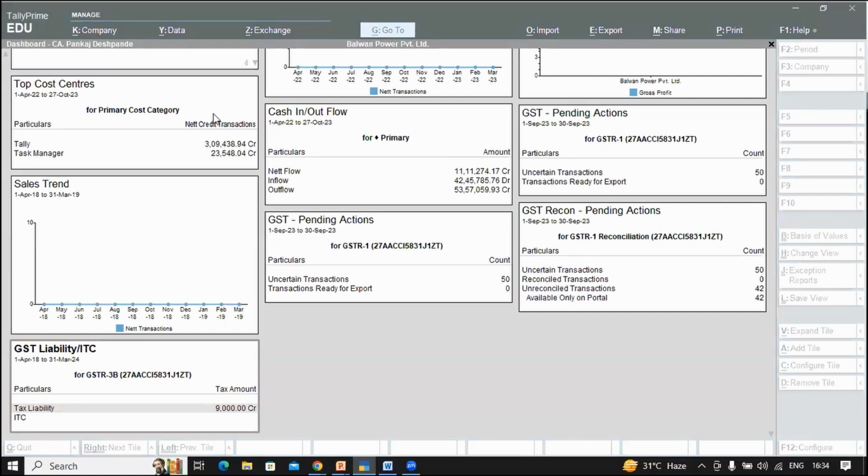Screen sharing is on. Sir, is there any option to prepare financial statements for non-corporate assessees which is recommended by ICAI? Which format are you talking about, Vishwanath Achari? For non-corporate assessees, everything is there in Tally, no problem at all. Can we compare two bank ledgers in one tile? Yes, it is possible, no problem at all.